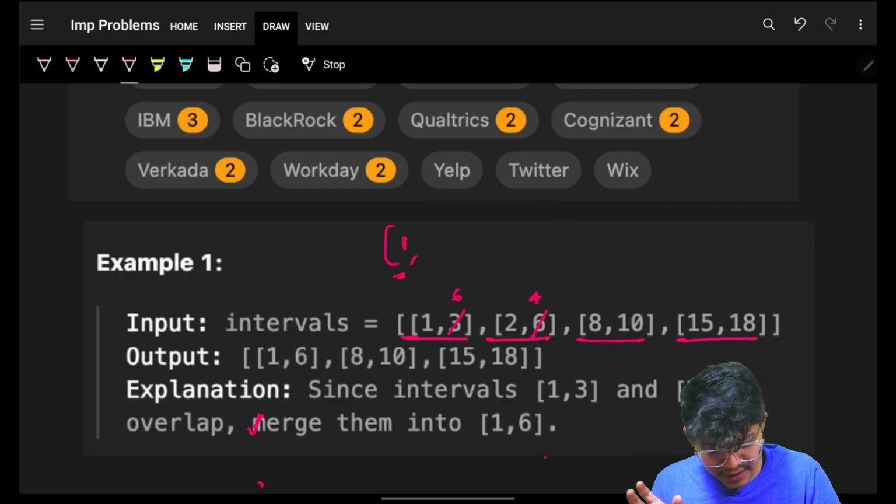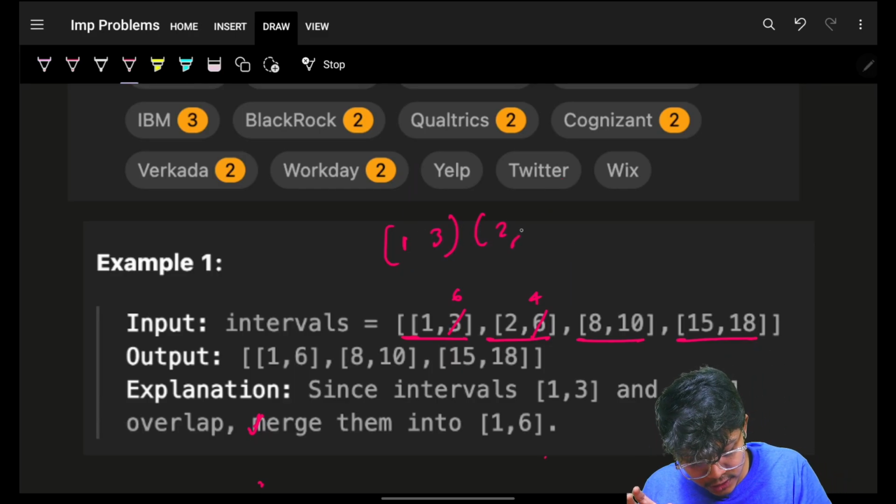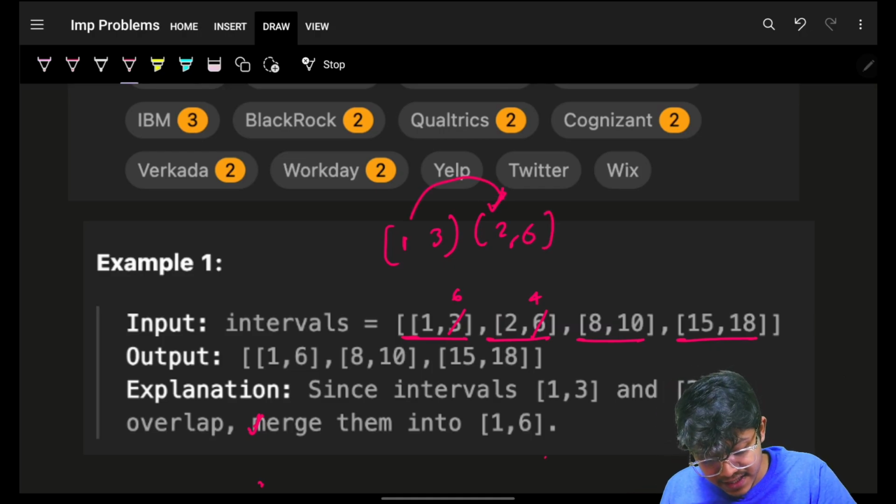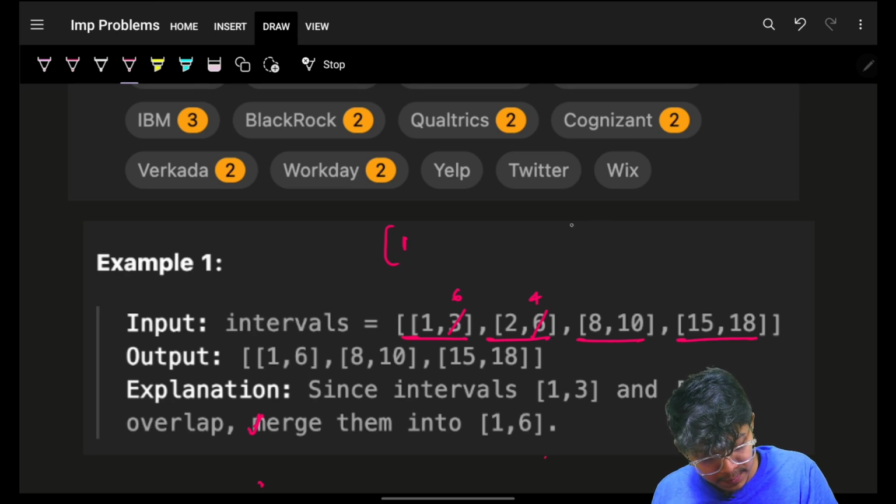So again, let's continue. What happened? We had 1, 3 and 2, 6. We checked that this start is less than the previous end, so we simply merge it, which means we erase this, and it will be the maximum of 3 and 6. So it became a 6.